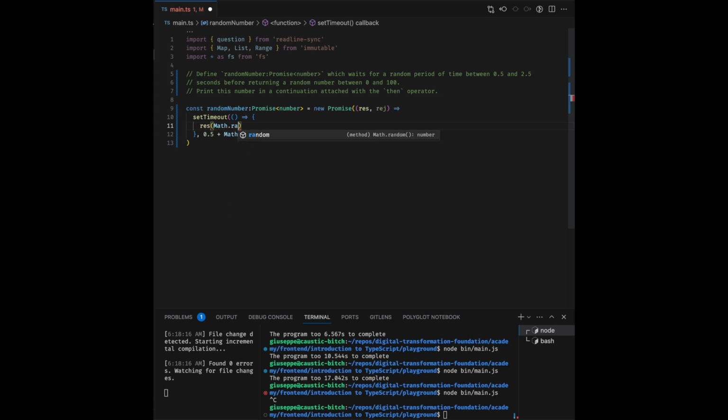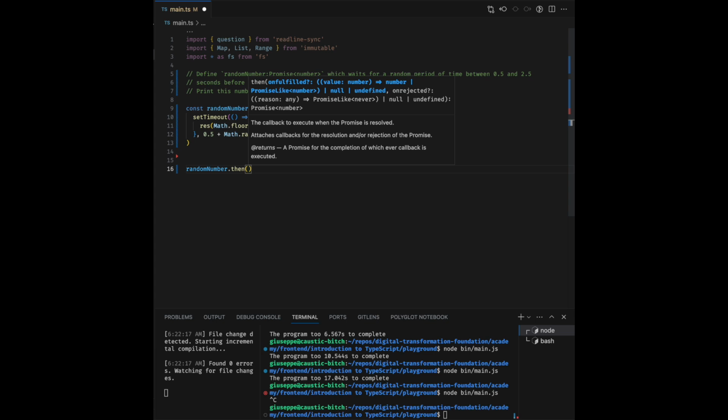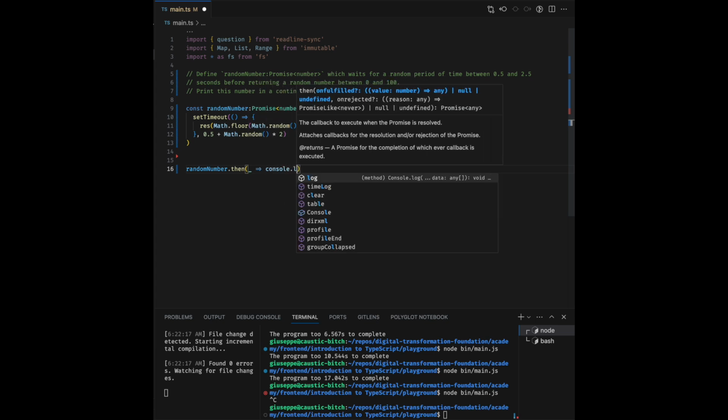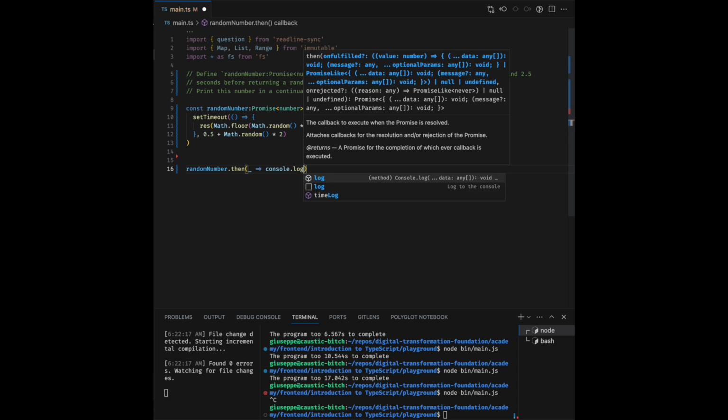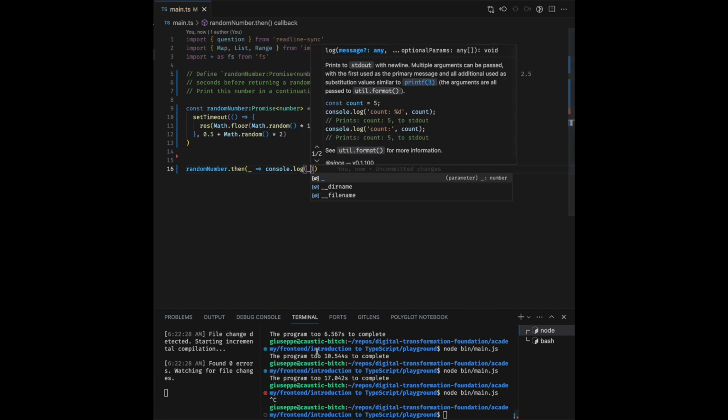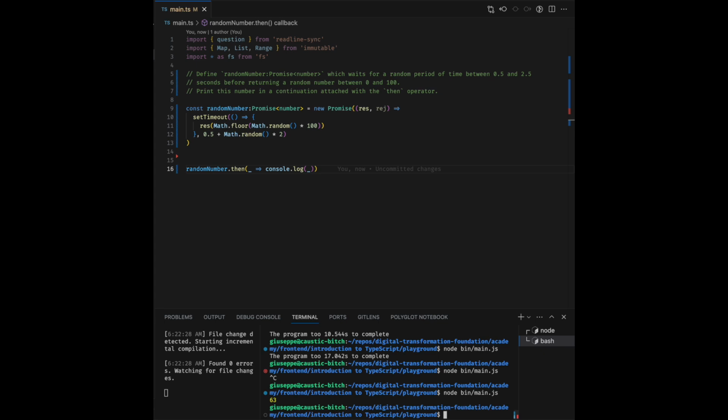So Math.random times 100. And now I want to make sure I return an integer, so I just pick the floor of this. Okay, good. Then I can call random number, and then simply I get the number and I just want to log it. So let's run this program.